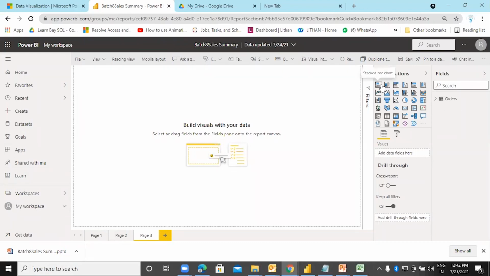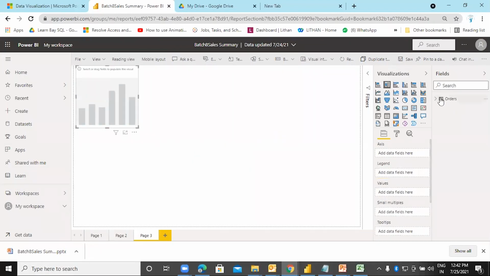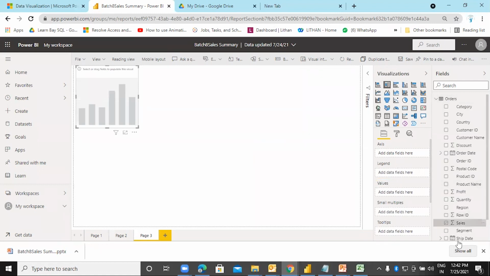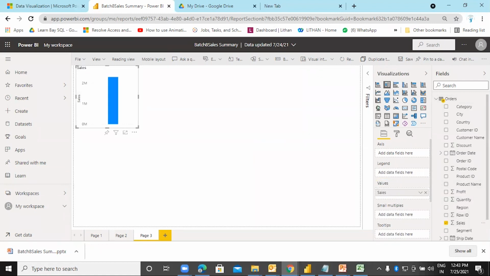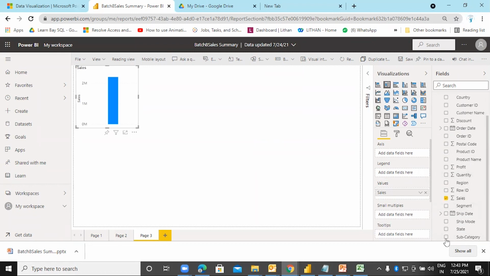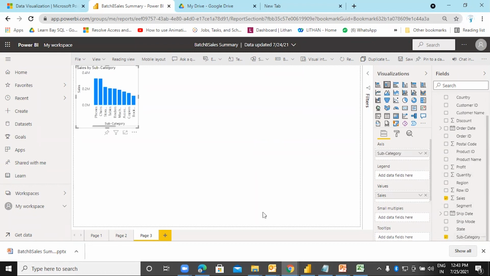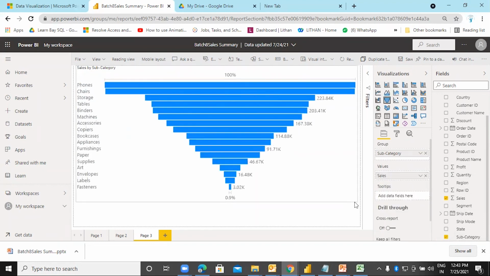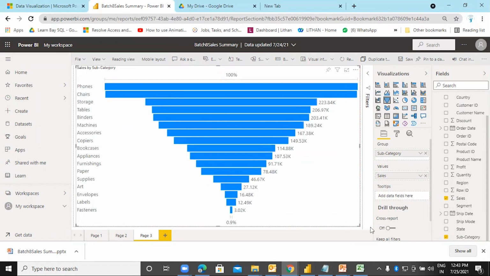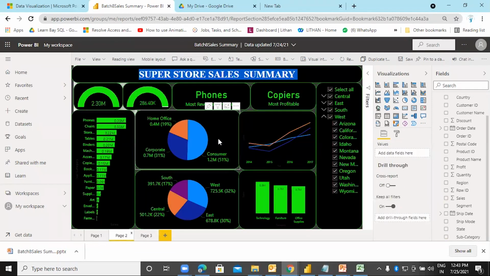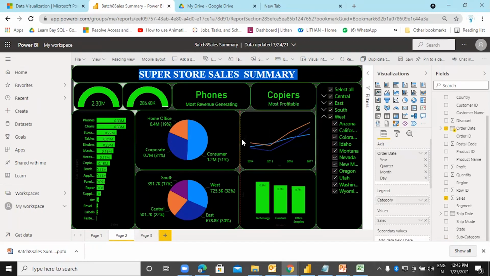Let us take a bar chart like this, and I want the sales on the basis of, let's take subcategory. Let me put it as a funnel over here. Here it is. I have created a funnel chart over here, and whatever I want, I can do over here. You can make some changes to your report. So anything, if you want to create a new report or make some changes, you can do it over here.